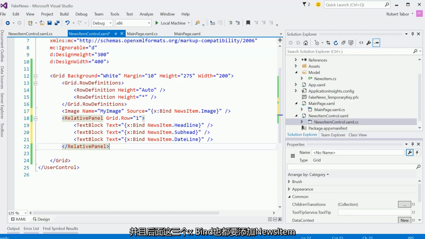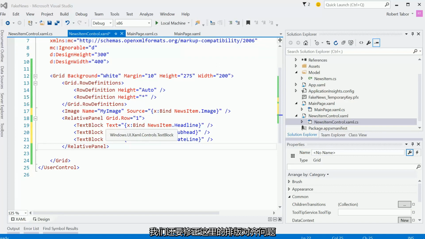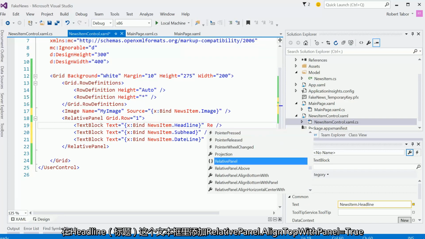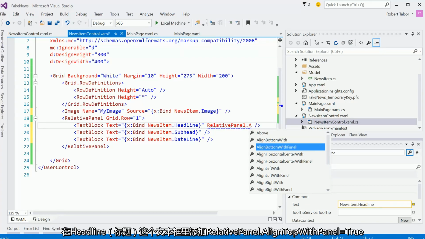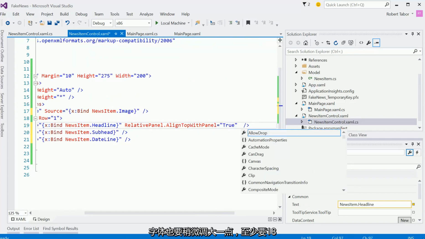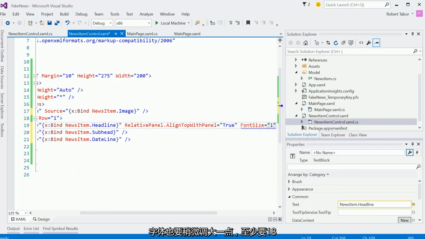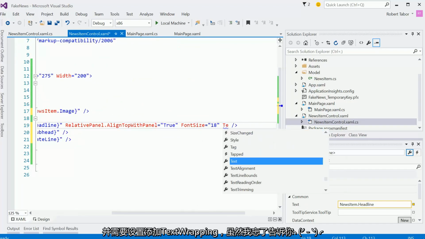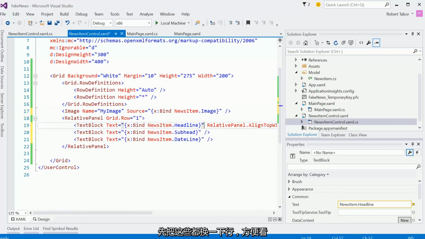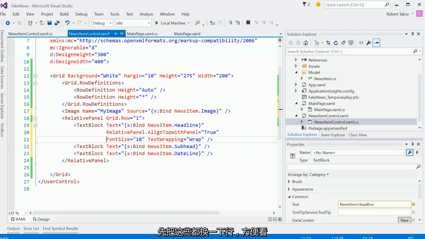Great. And also while we're here, I'm going to go ahead and fix the alignment issues. So in this headline text block, I'm going to go relative panel dot align top with panel, equals true. And I'm going to make the font size a little bit larger, at least initially. And we'll turn on text wrapping. I don't think I told you to do this, but we're going to need that.